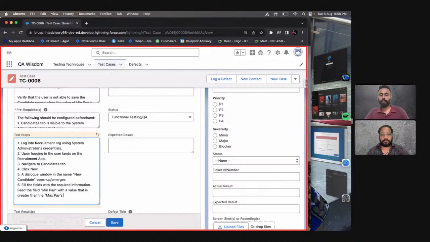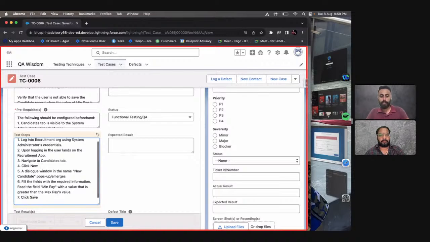maximum pay's value. So again, we have clearly stated in the step what we are intentionally going to do: populate a value in the minimum pay field which would be greater than the value in the maximum pay field. Let's say I'm saying that it's 1,500 rupees for minimum pay, and for maximum pay it's just 1,000 rupees. So I've clearly stated the intention in order to check the functionality, that we should be prompted with an error message for that. Next step should be click save. We have saved it.